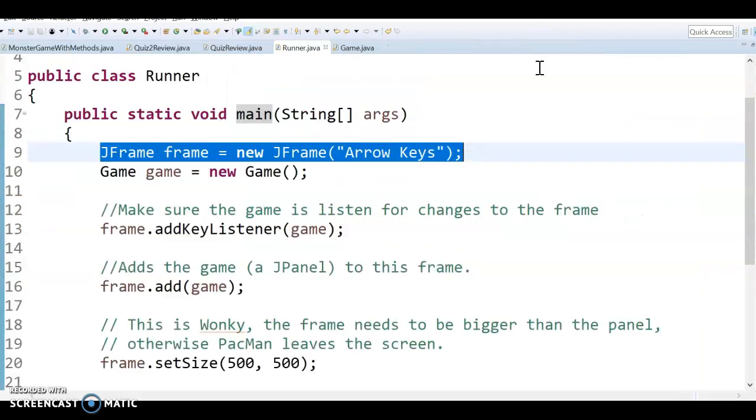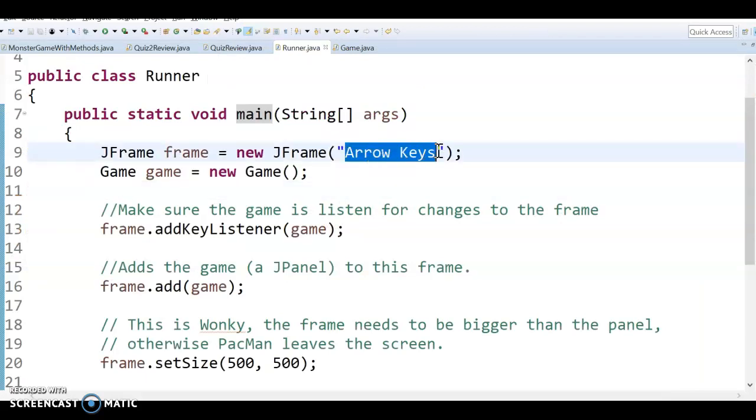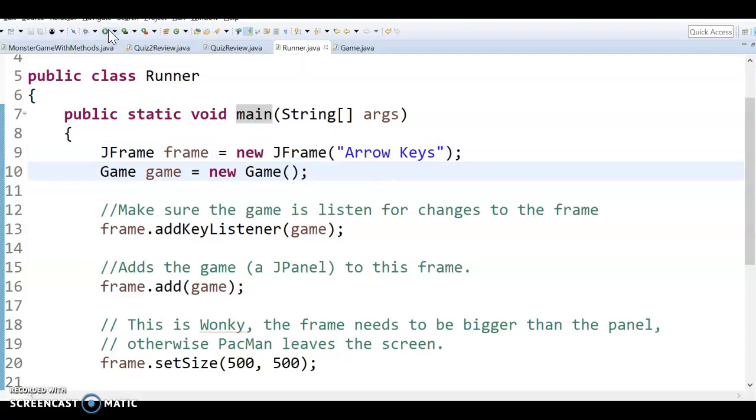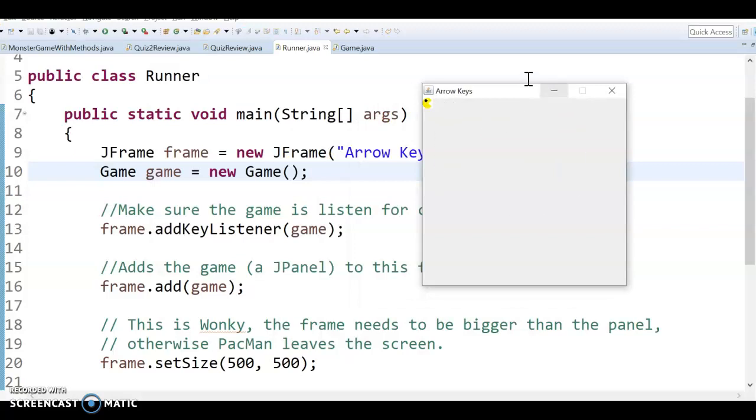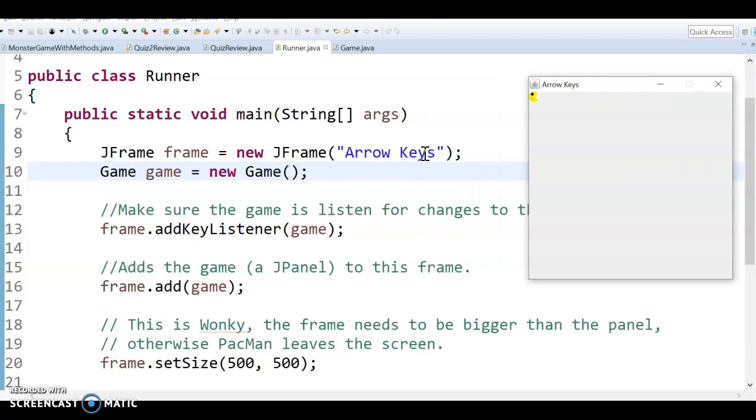Maybe I'll make this big so we can see this. So it makes a frame, and it gives it a title, arrow keys, and all a JFrame is, is a window that you see. So when I run this, this whole screen thing is called the frame, and you can see it has the name arrow keys or whatever string we put in there. And all it does right now is have the Pac-Man move around as I press the arrow keys up, down, left, right on my keyboard.